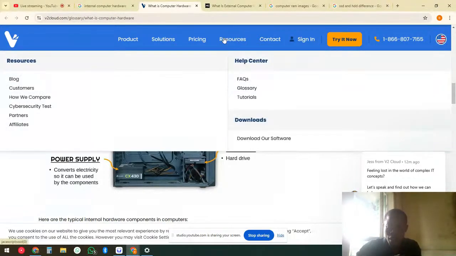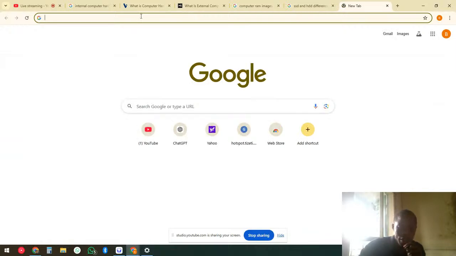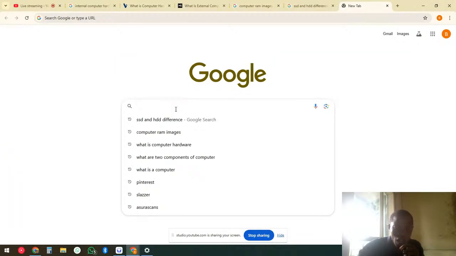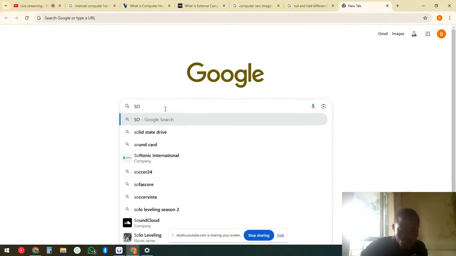So now let's move on to the software part. Software is the part of the computer which we cannot touch. The hardware parts are computer parts which we can see and touch, but the software parts we can only see, but we can't touch.